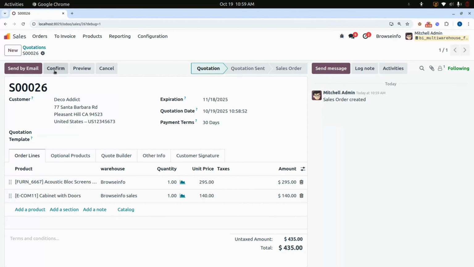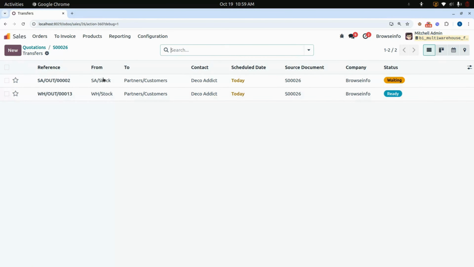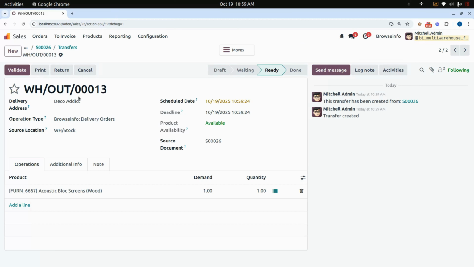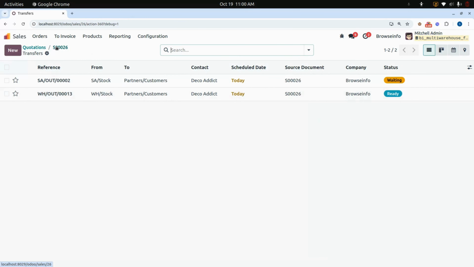Now I'm just going to confirm the same, and here you can see the two different delivery operations are created for two different warehouses within the same company. Now I'm just moving forward with one operation. So here you can see the delivery address is from another warehouse, and here it is from the BrowseInfo Sales, the second warehouse we have configured.